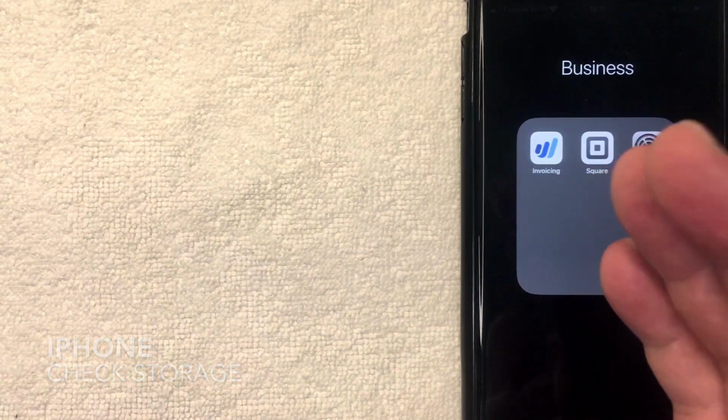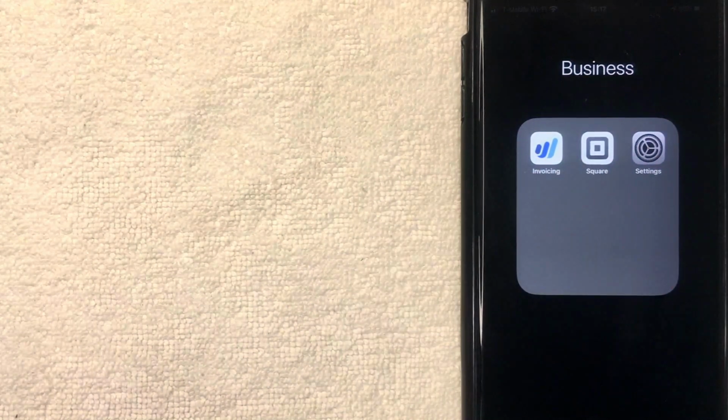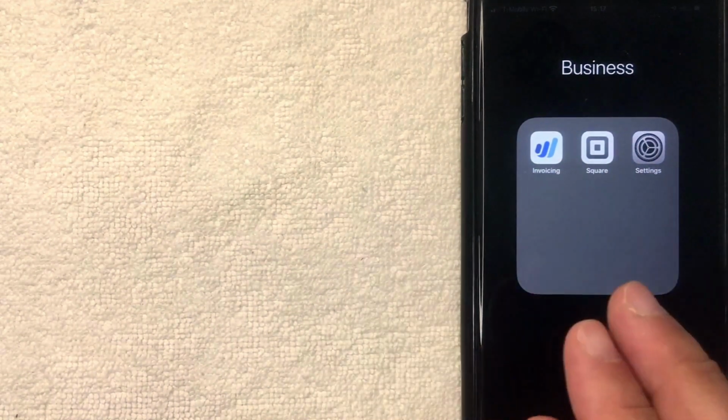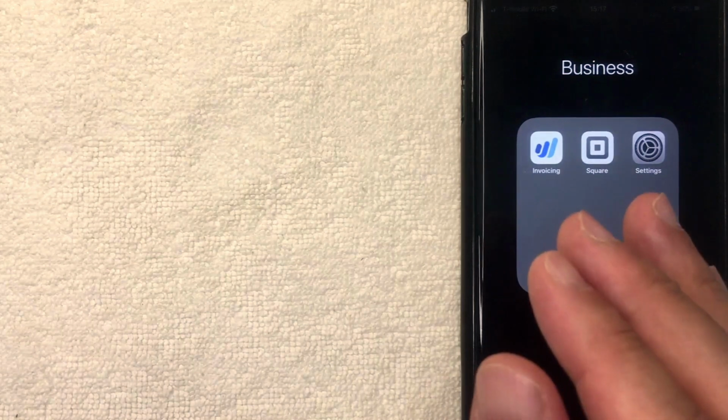Today we're talking about iPhones, and more specifically, I'm going to show you how to check the storage on your iPhone. So let's go ahead and talk about this. First off, it's going to be a really quick video. There's not a lot of steps involved, so be sure to stick around to the end of the video.